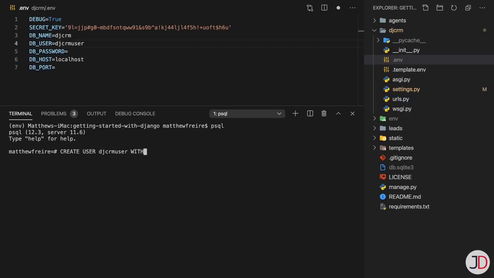And we're going to assign a password to this user, and just make sure that you put a semicolon at the end because that tells Postgres that that's the end of the line. So we want to put a password of, let's say, DJCRM1234. Put that there as the password. Execute that.